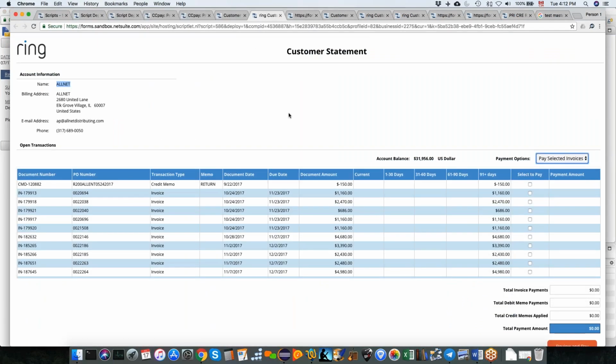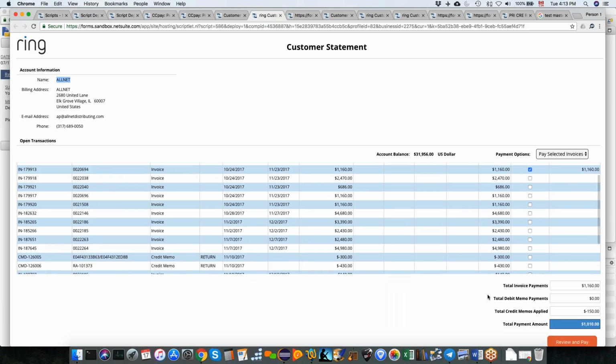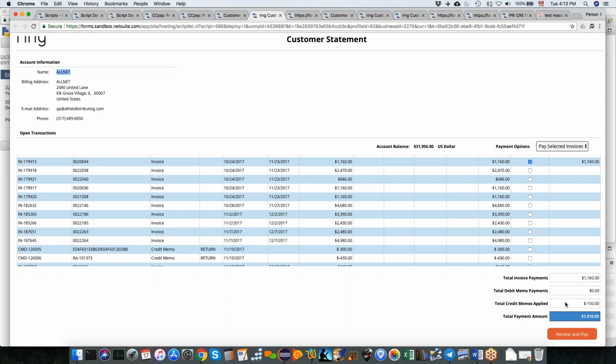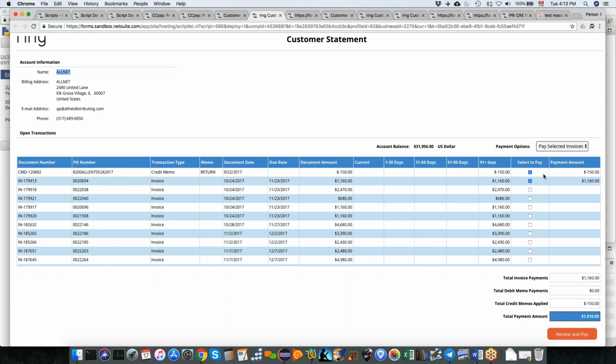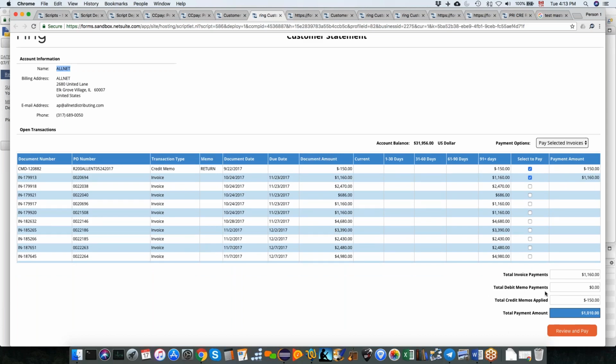So this is the first page of our utility. It looks like a customer statement, but you can select invoices that you would like to pay and or credit memos that you would like to apply against the account balance. We'll go ahead and select some. As I'm selecting, a payment amount appears on the right, and also a total payment amount. If it's a credit memo, it comes through as a negative. If it's an invoice, it comes through as a positive and adds up here to the total payment amount.